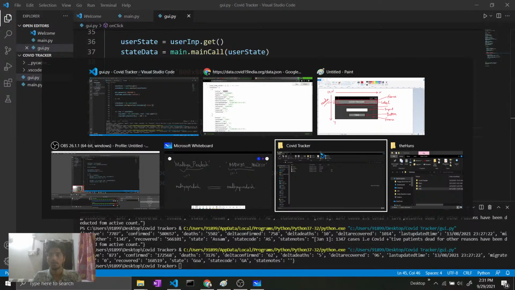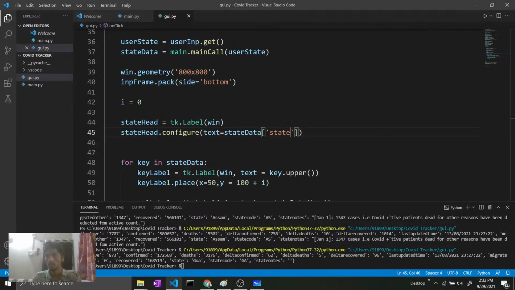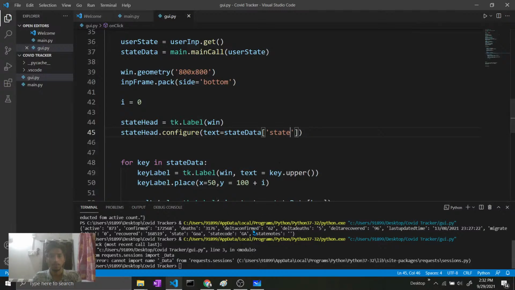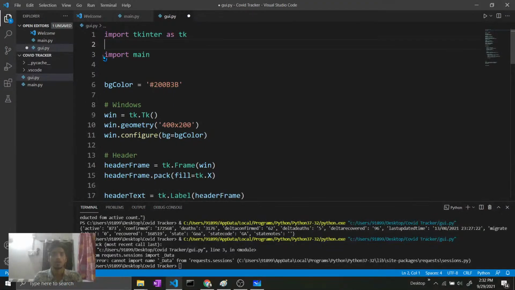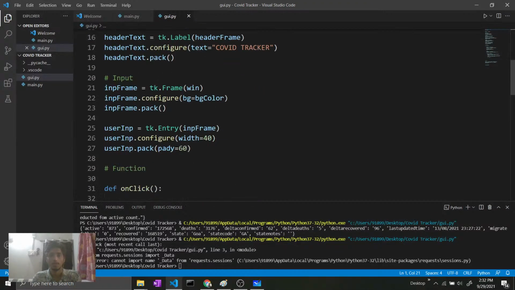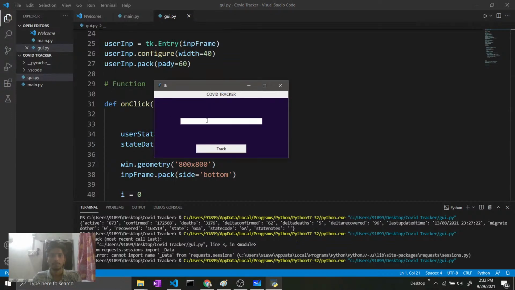Let's run it. I'll close it. Okay, and in Python for internal, there are some errors. State data. All right, cannot import data from request session, line 3. Okay, this is something else. You don't have to do this. Okay, save. In the terminal, all right, let's say Goa, track.